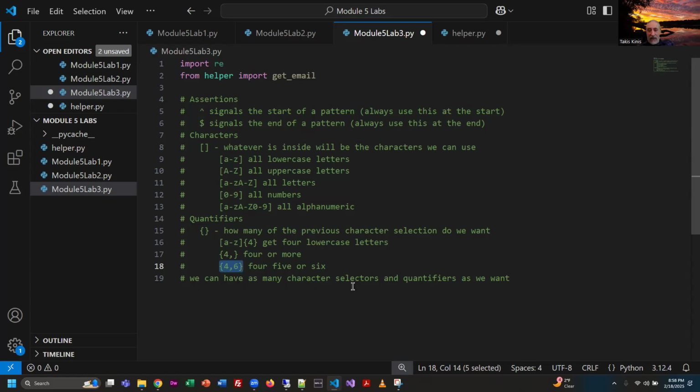And we can have as many of these character selectors and quantifiers as we want. So you can get very particular. So if you want to make sure you have at least 2 uppercase letters, 6 lowercase letters, a number between 0 and 5, you know, you can get totally particular. And you can see why this is kind of a whole separate thing to study.